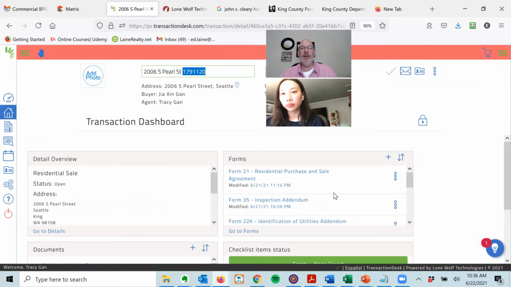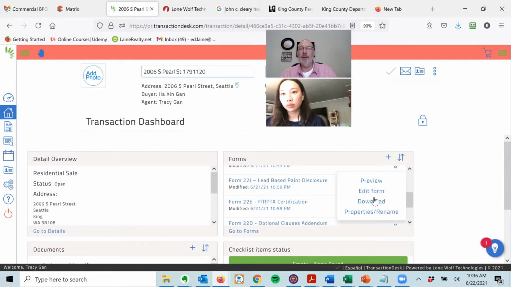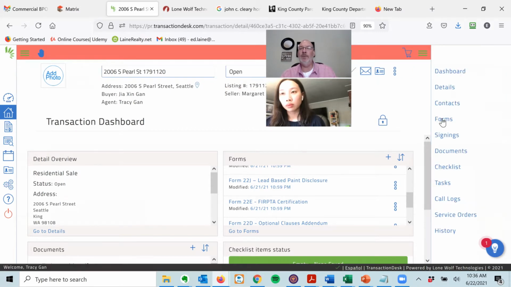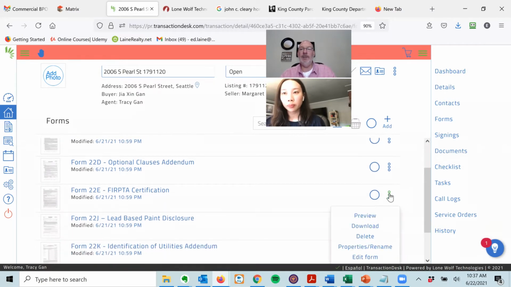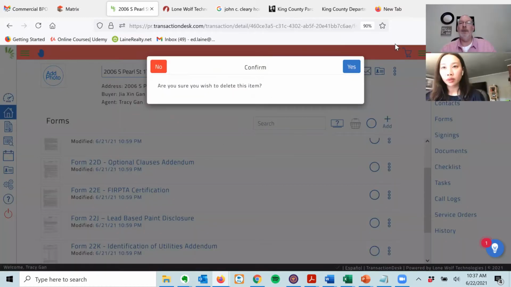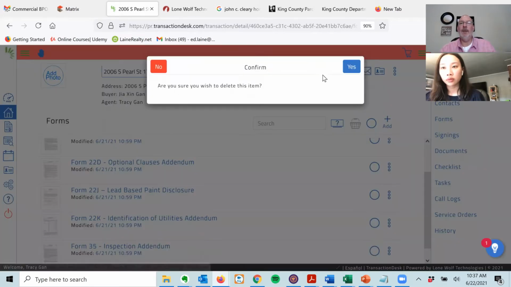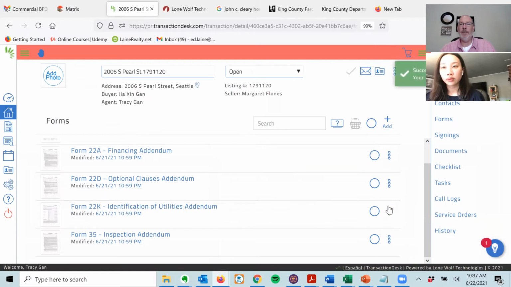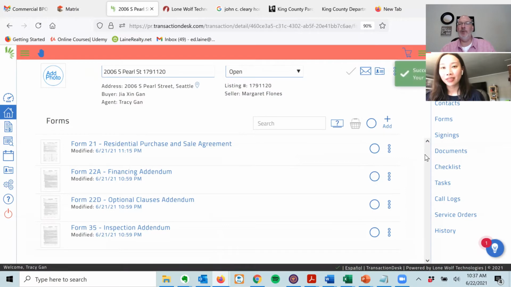So now if I go back over here, I'm going to open up this menu. I'm going to go to the forms. Now I'm in the bigger view of the forms. And I am going to delete 22E, J, and 22K. We're still going to use them in our offer, but we're going to use the listing broker provided ones.